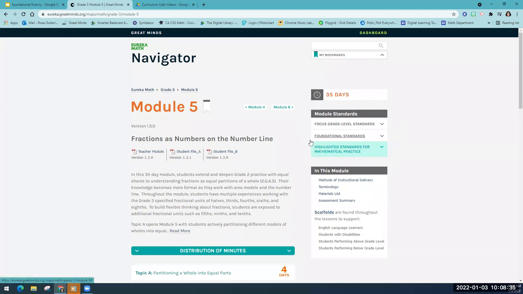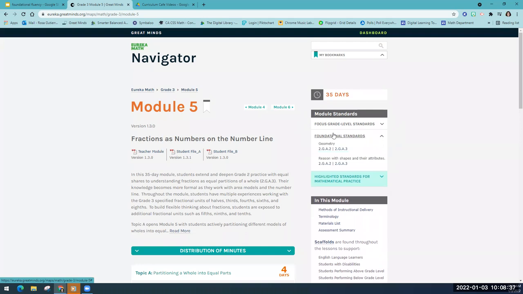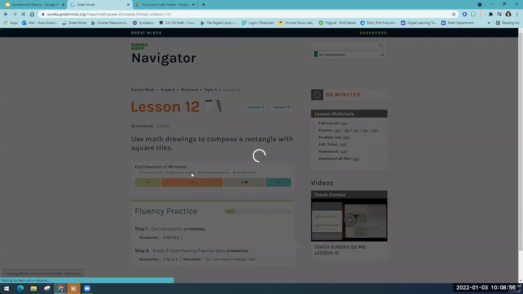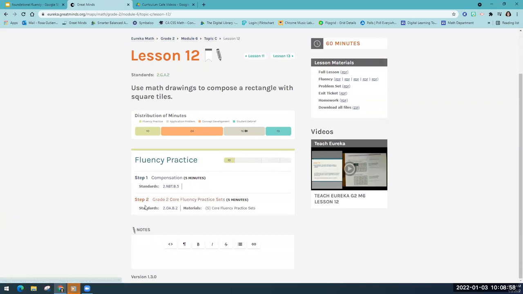So under foundational standards, you can go ahead and click, and here you will find all the foundational standards that align with this third grade module 5 module. So I'm gonna go ahead and click into one of these standards, and then it'll take me to all of the second grade lessons that align with this. So if I click into any lesson title, this will take me to that specific lesson, and then I have all of the fluency activities right there in front of me.